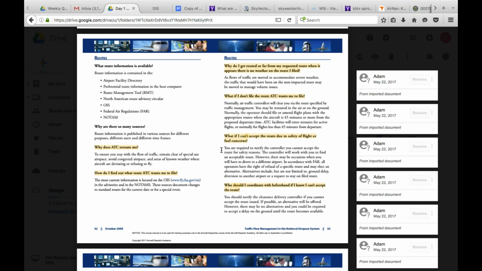Alternatives include, but are not limited to, ground delay, diversions to another airport, or a request to stay on the filed route. Most of the time, they're not going to give you the filed route. If you show up without the fuel, they're just going to make you go back and get more fuel. Or they're just going to not clear you and make you sit on the ground and think about what you've done.